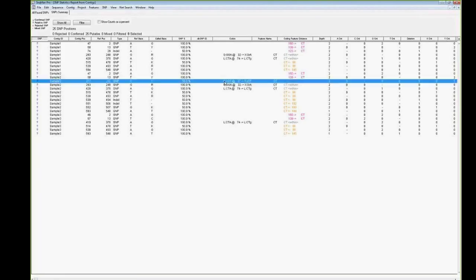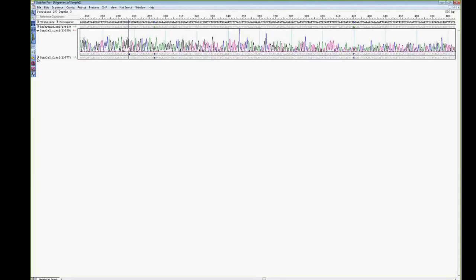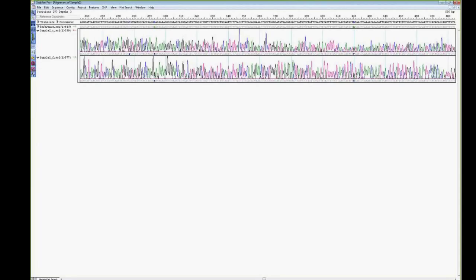So for example, here we have a coding change SNP. I can select that and then just double click to go right to it. And then you can look at your trace files to corroborate whether that is a true SNP or some kind of sequencing error.